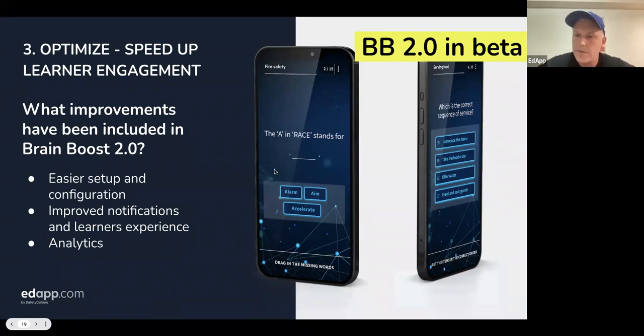Improved notifications features. Already there are notifications to tell learners when that content is available and when they need to boost, but we've made some improvements there. And then, all importantly, the analytics side. To date, we haven't actually surfaced learner retention rate improvements in the admin side of EdApp. We've always done it custom for customers using this feature.